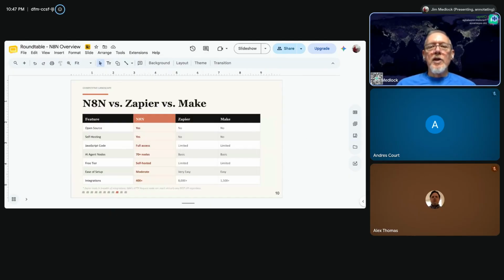And to compare it with something like Zapier or Make, I have to admit, I am not a fan of Zapier at all. I found N8N much simpler to use than Zapier. But the bottom line of this slide is you have more flexibility in N8N than you do in Zapier or Make.